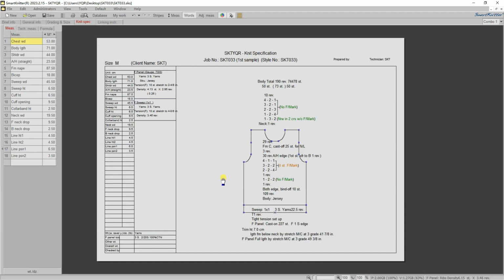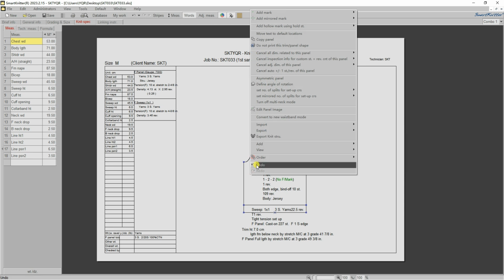The focus of this lesson is on using color lines to represent different structures. To set the color lines, first enter the Edit Panel Image mode. Right-click on the relevant panel, then modify the pattern.